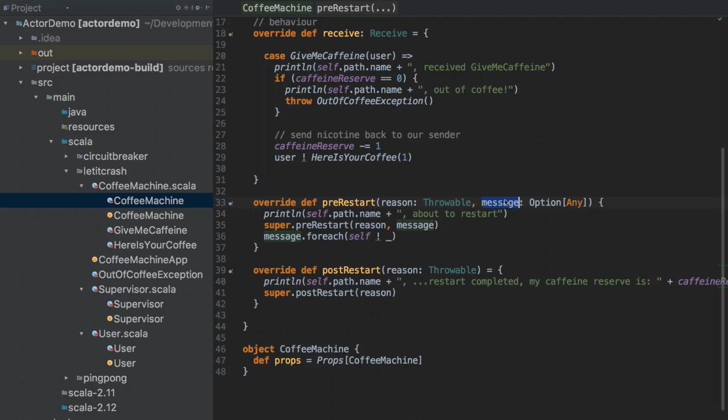So what we can do here, when the machine is being restarted, is we will have access to the message that made us fail. In that message, there was the address of the user who asked us for coffee. So what we are doing here is sending to ourselves, so the coffee machine sends to itself, this message here. And the resulting behavior is that the user will not realize that the coffee machine has been restarted.